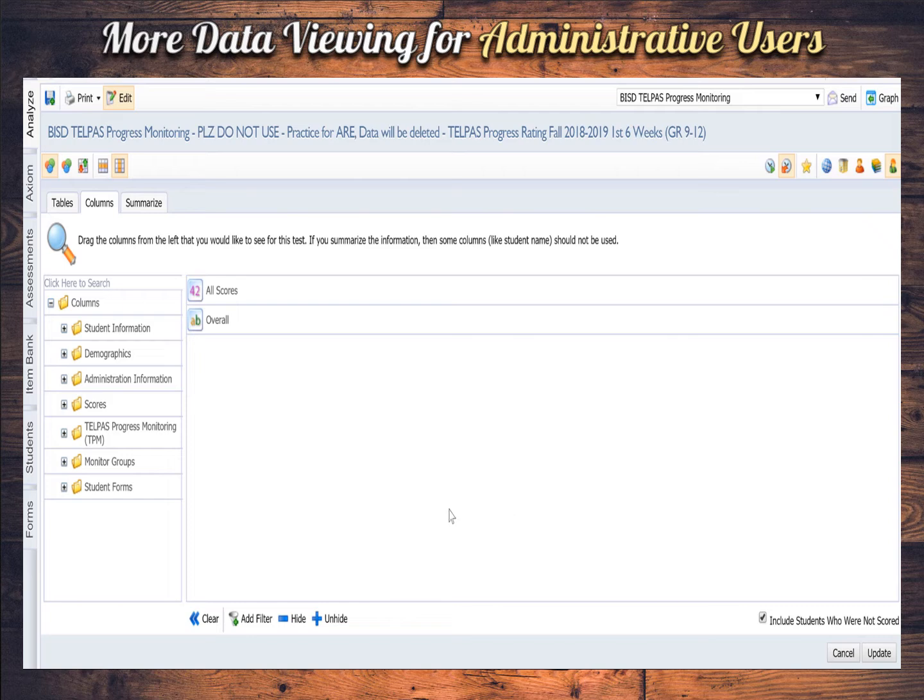Let's suppose, though, that we want to do some analysis of those students that did have the ratings entered. In other words, I'm assuming that the first 6 weeks is over, that window is closed, no one is able to enter ratings anymore, and so I'm going to put this back at the default, which is to include only students that had a score.